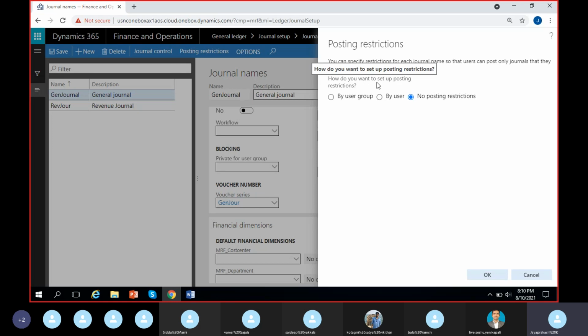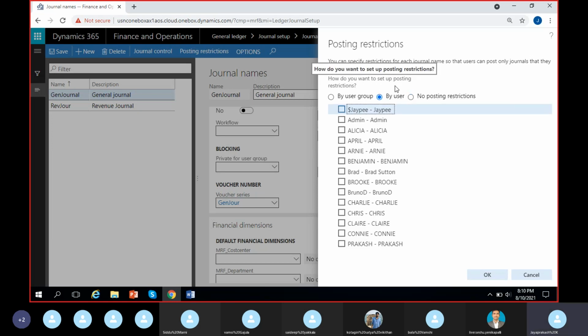So how do you want to set up posting restrictions? Suppose if I say by user, what happens is I have to select the user. I have to select a few users, like I'll select this user, and this user. So only these 3 users will create journals and they can only post. Whoever is in this list, they only can post the journals they created. If admin creates a journal, admin only can post that journal. So in that manner, I can give my posting restrictions.